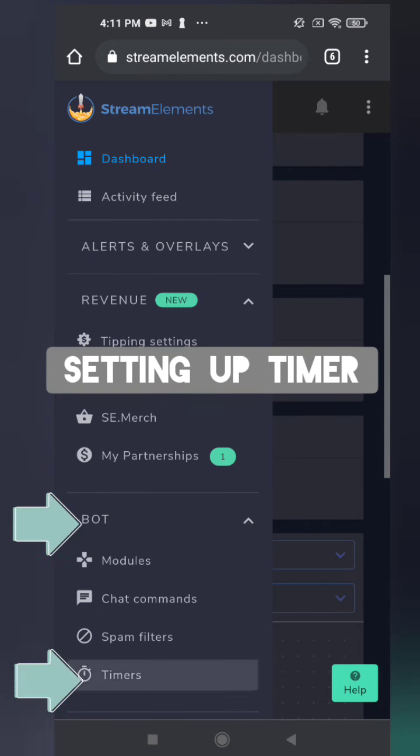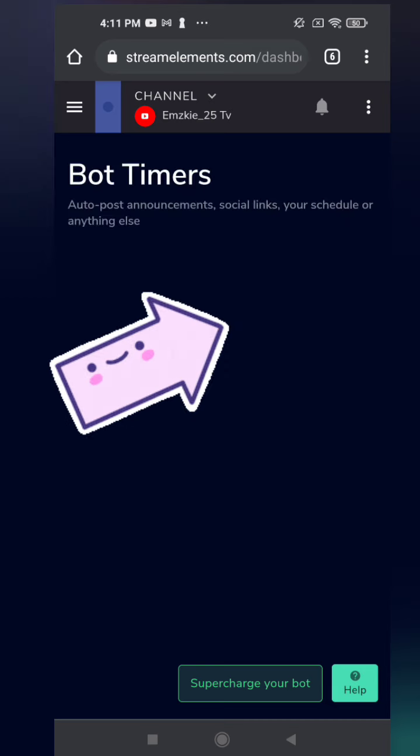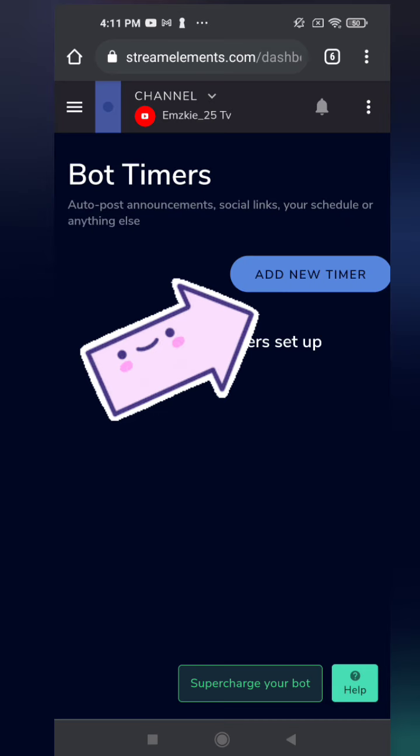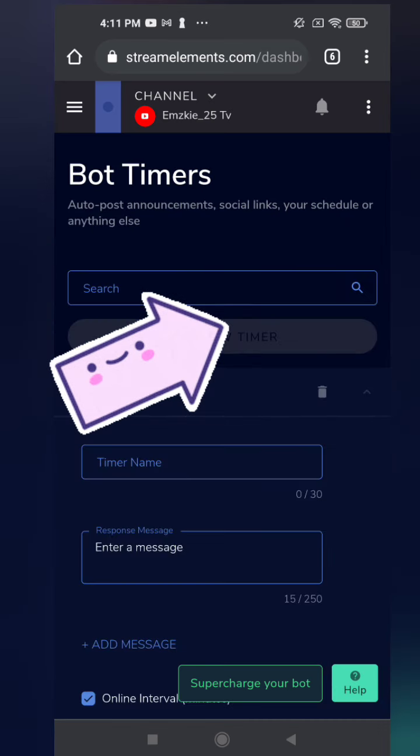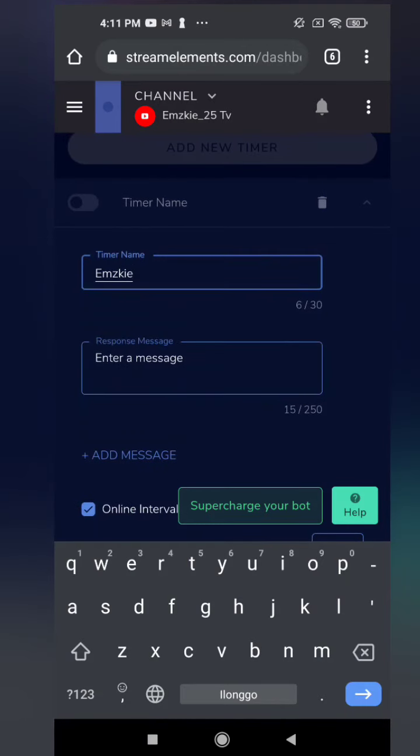So setting up your timer tayo, guys, because walang command ang StreamElements. So for the timer, i-click mo lang yung add new timer, and then you can choose whatever name that you want. I'm just going to put here Emzkie as an example, and then of course the message that you want to have there. So anything that you want, basta isali mo lang yung link ng bahay.